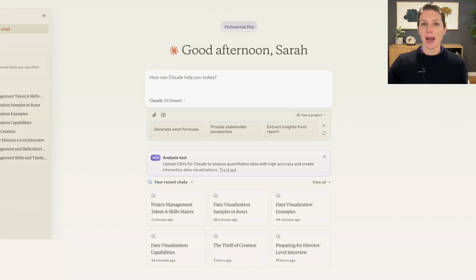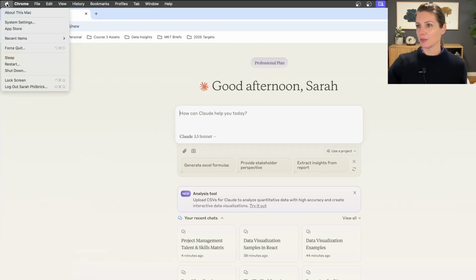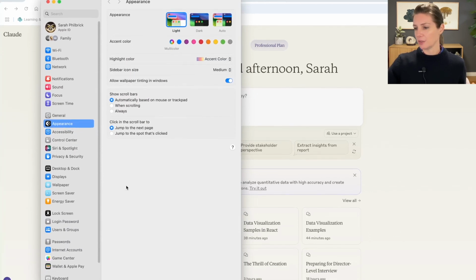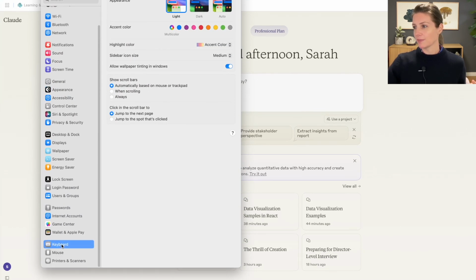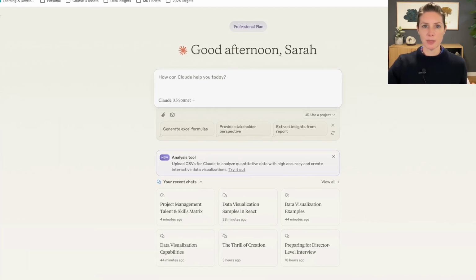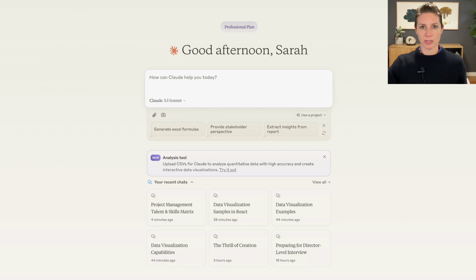I'm on a Mac, and you can do this through your system settings. You can go down to keyboard and you can enable dictation here. If you're using a Windows machine, you can use the Windows Shift H keys to access speech services.